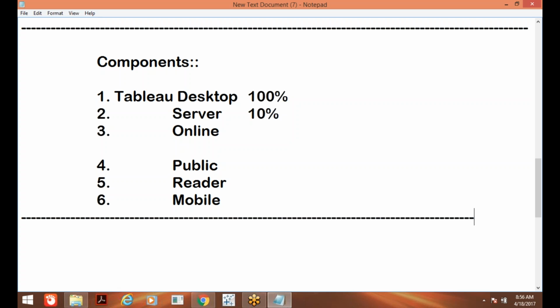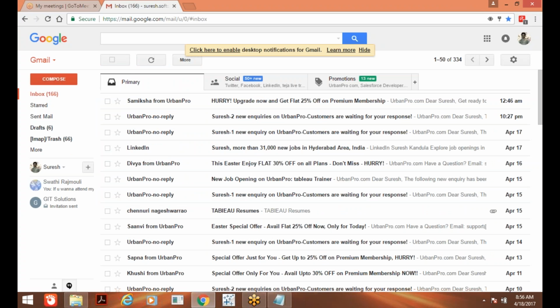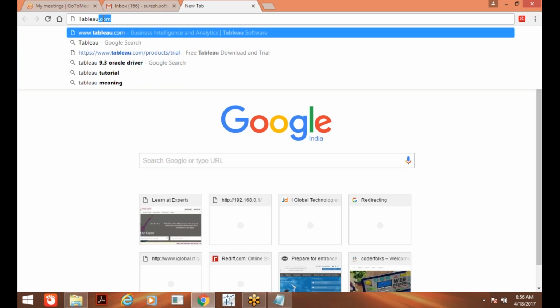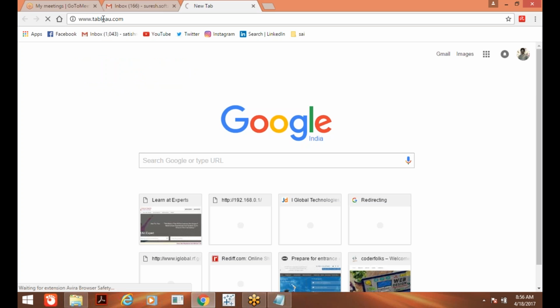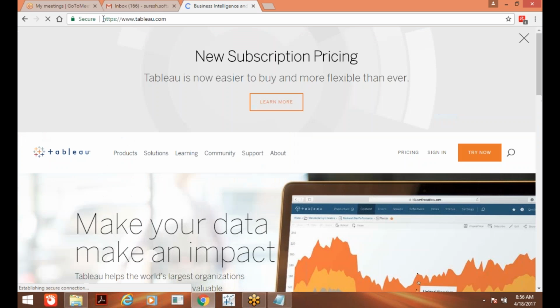Now let us go with how to get this Tableau software into our system. For that, you have one website. Before that, I want to say one more point, sir. Tableau is itself an incorporation. Tableau is not under any other company, something like Java is under Oracle. Tableau is an individual incorporation. So it has its own website, tableau.com.